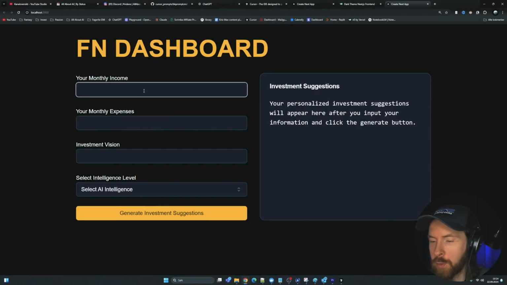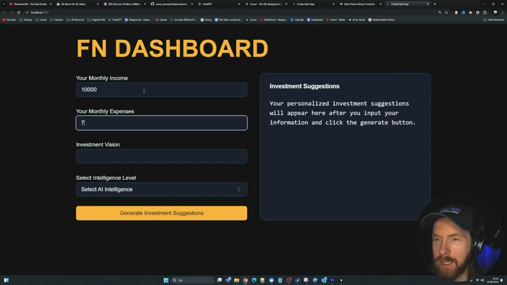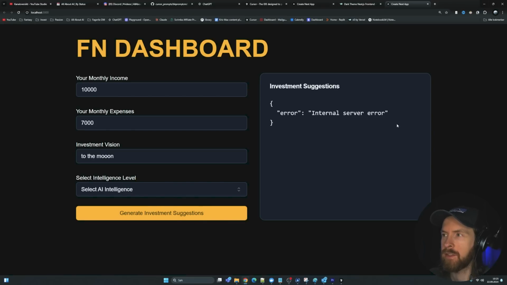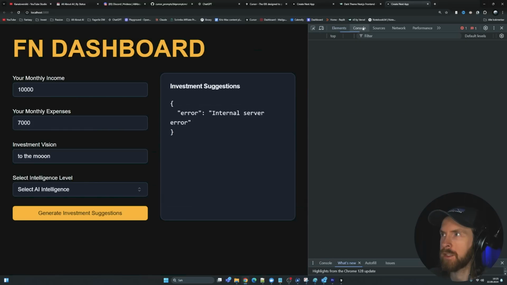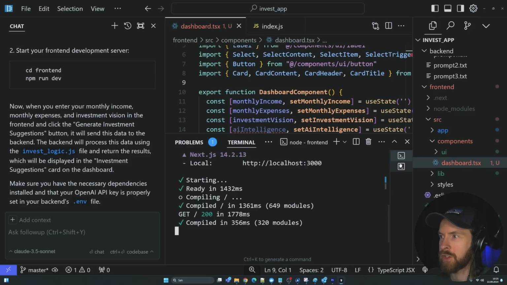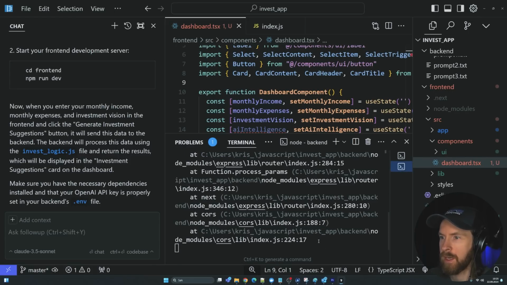So let me try to put in some stuff here. 10,000, 7,000, to the moon. I'm not going to do anything with this now. So let me try to click here. Internal server error. So let's check the console here. Okay, so we have some kind of issue here.